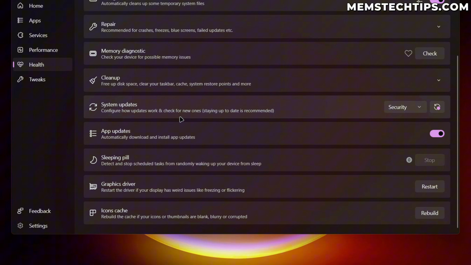For the system updates, you can configure how updates work. Now, this installation that I have already just downloads and installs security updates, but this is also really easy just to change your Windows update schedule from the defaults to security.